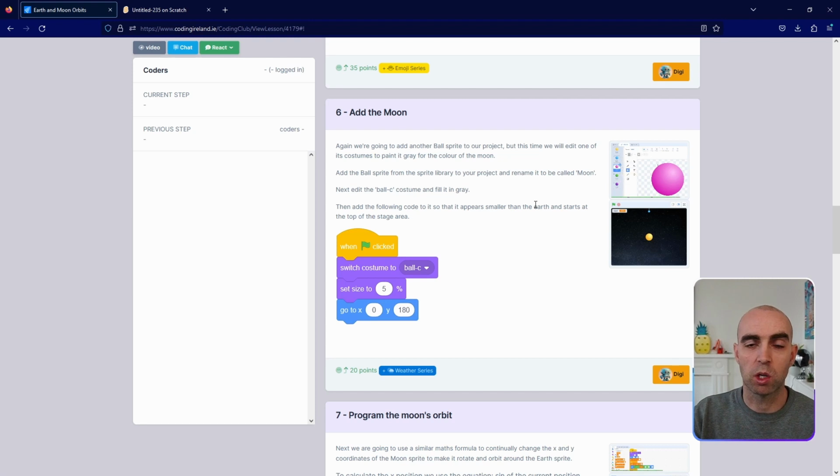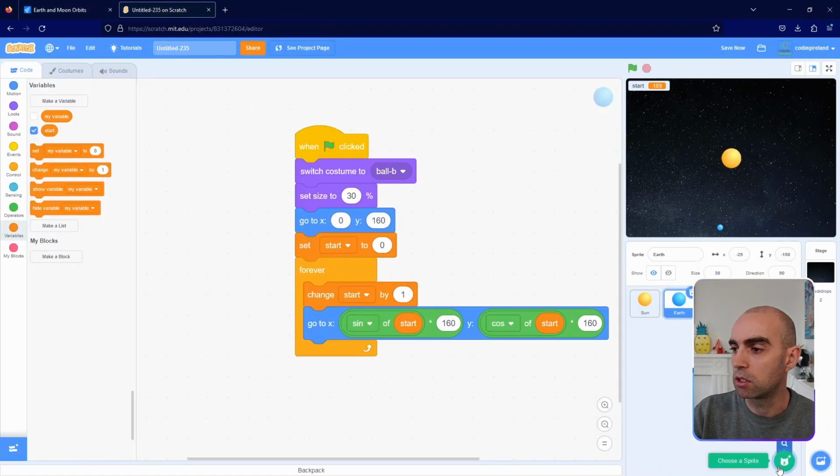So in step number 6, we're going to add in the moon. So again, we're going to use the ball sprite, but this time we're going to actually paint one of the costumes to be grey, kind of white grey, to make it look like the moon. What we're going to do is set the size of it to be 5%, so it's even smaller than the Earth, and then set the position to be x0, y 180. So in the middle, but right up the top of the stage area. Okay, so let's go ahead and do this.